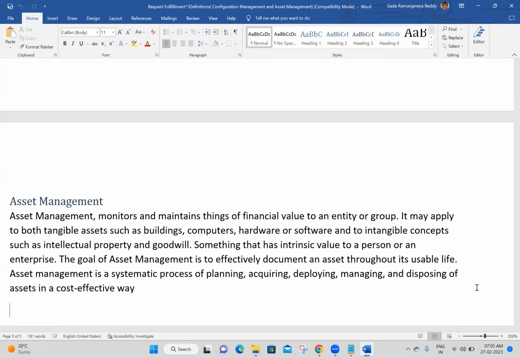For example, we have 1,000 employees in the organization. Every employee is also an asset to the organization. The goal of asset management is to effectively document an asset throughout its usable life. Asset management is a systematic process of planning, acquiring, deploying, managing, and disposing of assets in a cost-effective way. Configuration management will take care of configuration items and their relationships. Asset management will take care of the financial values of the configuration items.